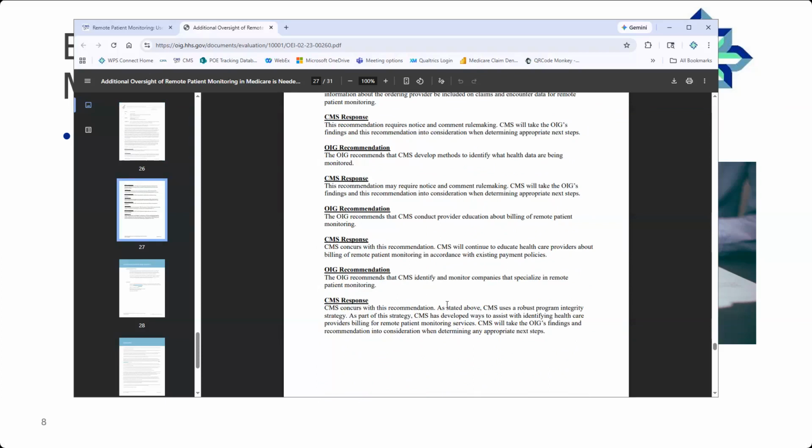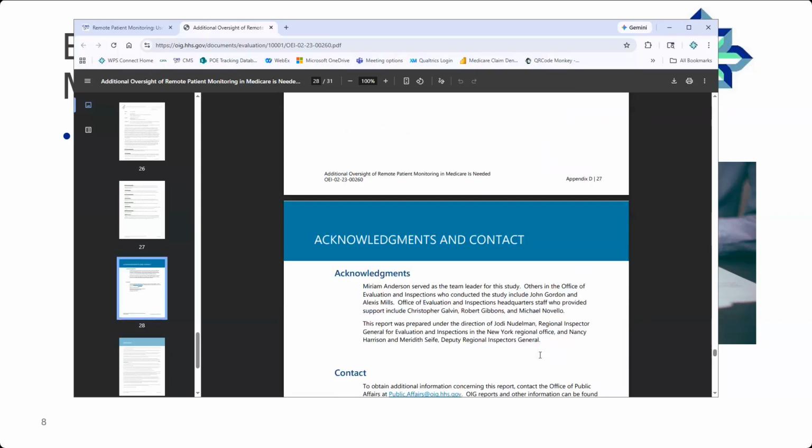A lot of times CMS will put into this response information about their strategies to keep errors from occurring. In this case, they're saying, as part of our strategy, we've developed ways to assist with identifying healthcare providers billing for remote patient monitoring services, and that they're going to take the OIG findings and recommendations into consideration when determining any appropriate next steps.